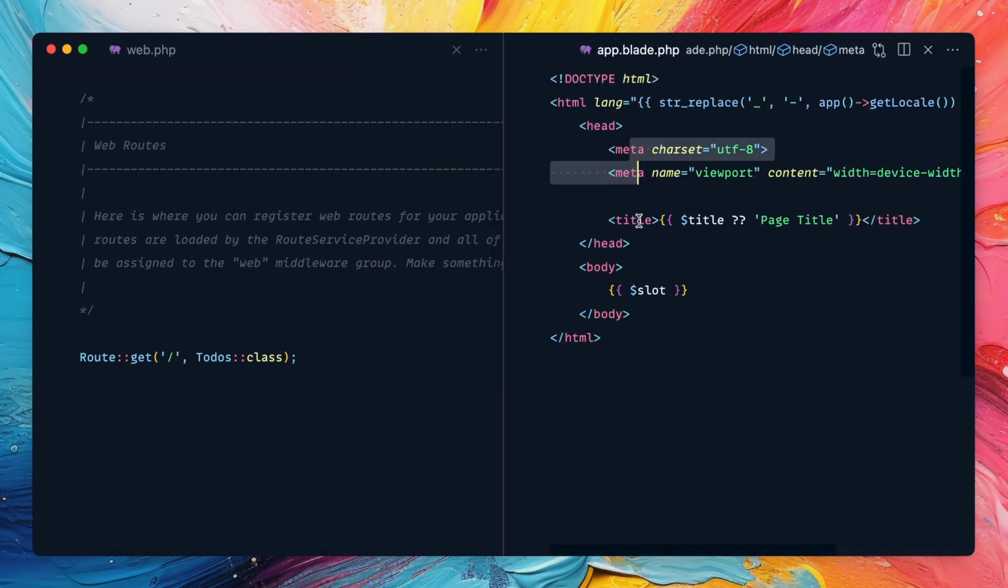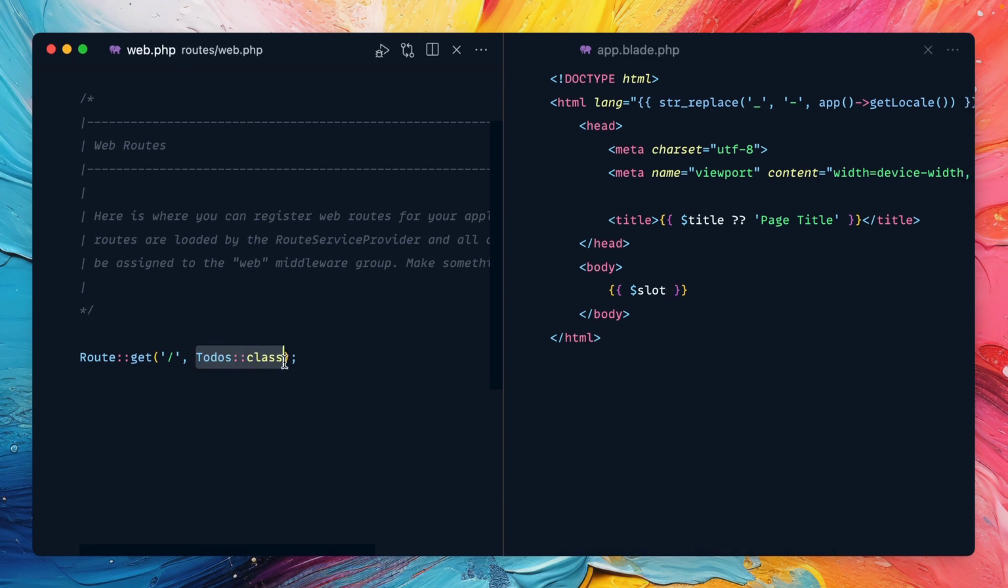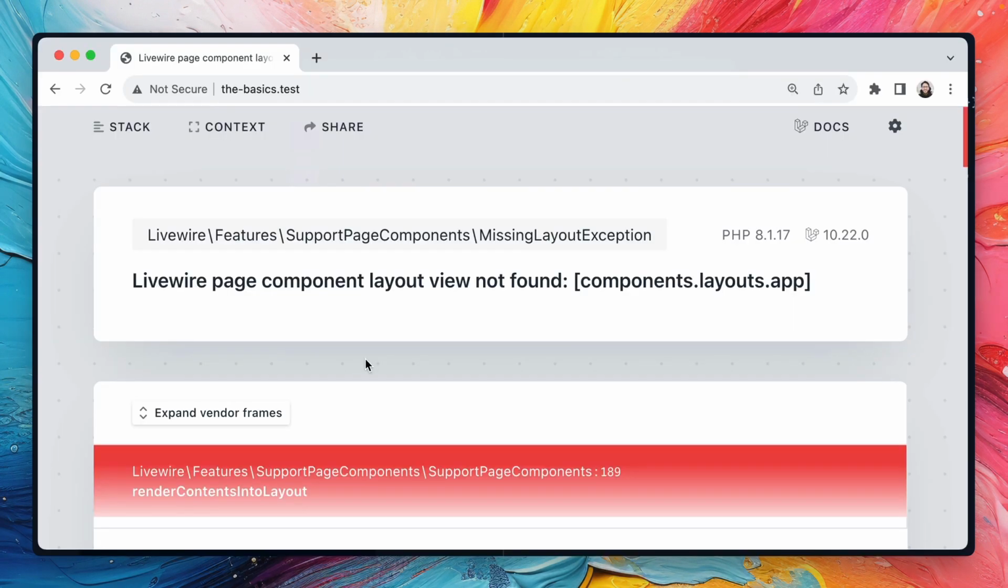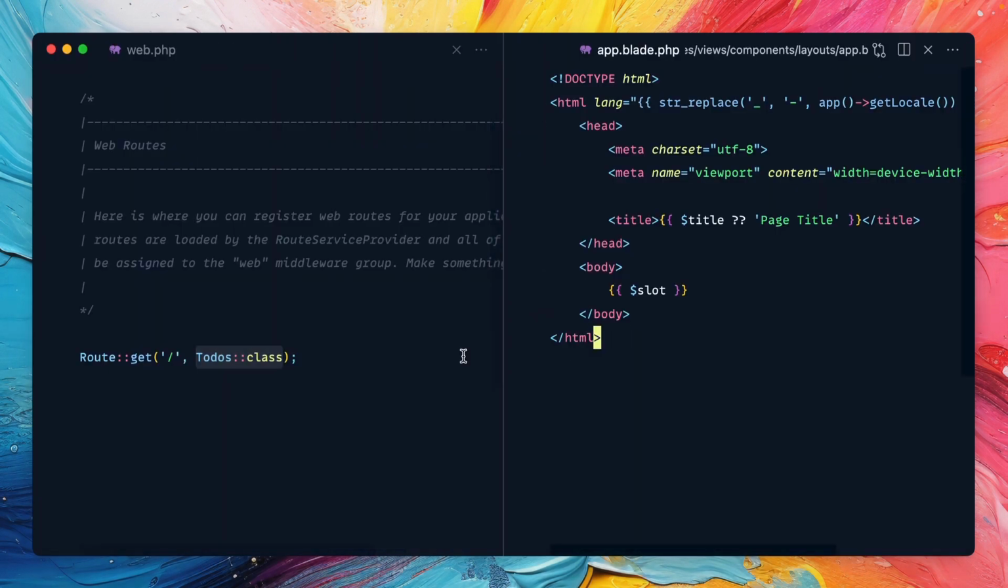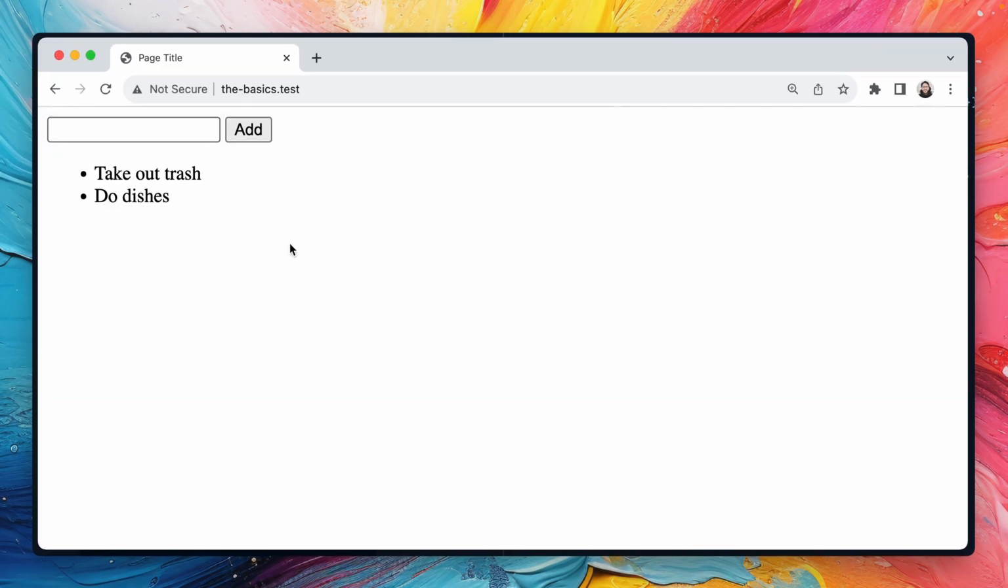It has some meta tags, a title, and then a slot. And this to-dos component is going to get rendered inside this slot. If you're unfamiliar with layouts in Laravel, go to the Laravel docs and learn about layouts, or the Livewire docs. There should be a good amount for you there. So we refresh, and now everything works. So that's great. But we want this to look a little bit more like an app, like with a sidebar, with navigation, where we can navigate to a few different components.